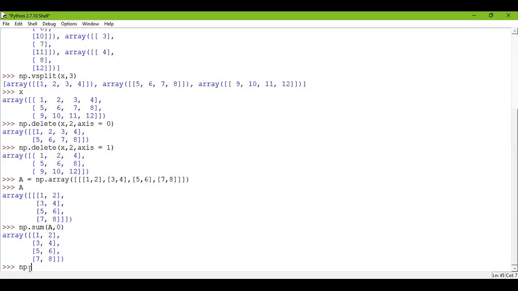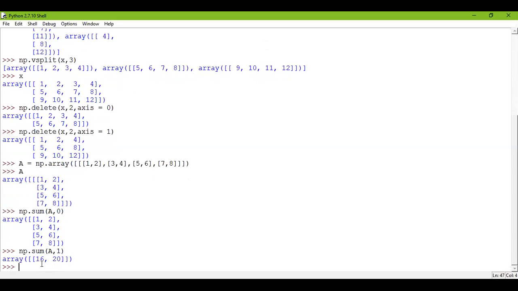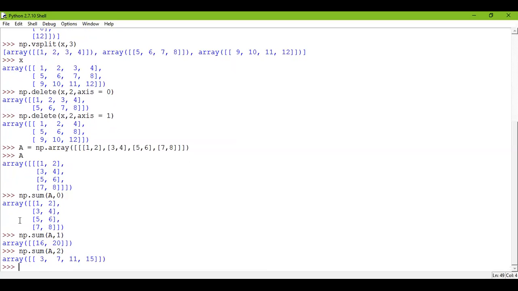Again, if I write np.sum a, comma, say 1, I get the values 16 and 20. How? This is being added up and all these elements are being added up. Okay. So now if I write np.sum, say a, comma, say 2. So what am I getting? I'm getting this. How? 1 plus 2 is 3, 3 plus 4 is 7, this row is 11, and this row is 15.